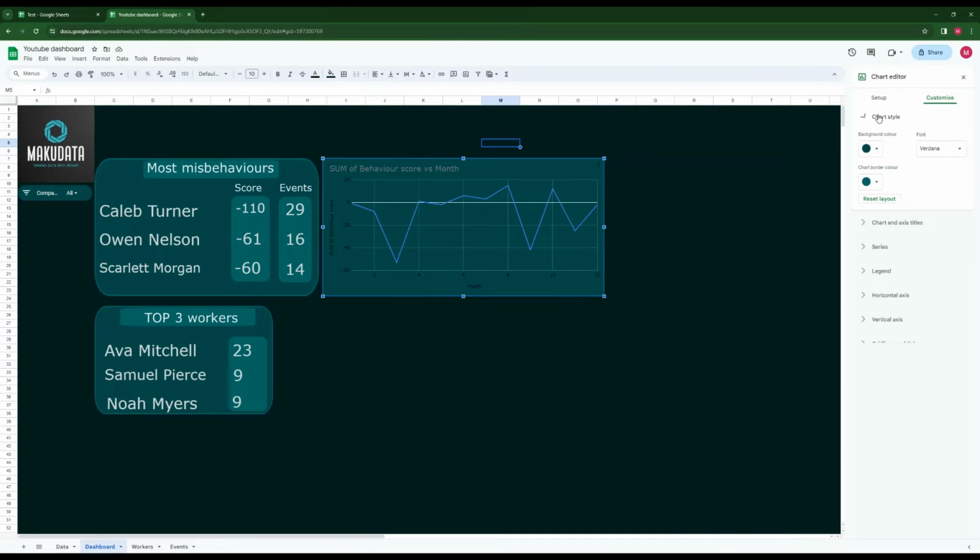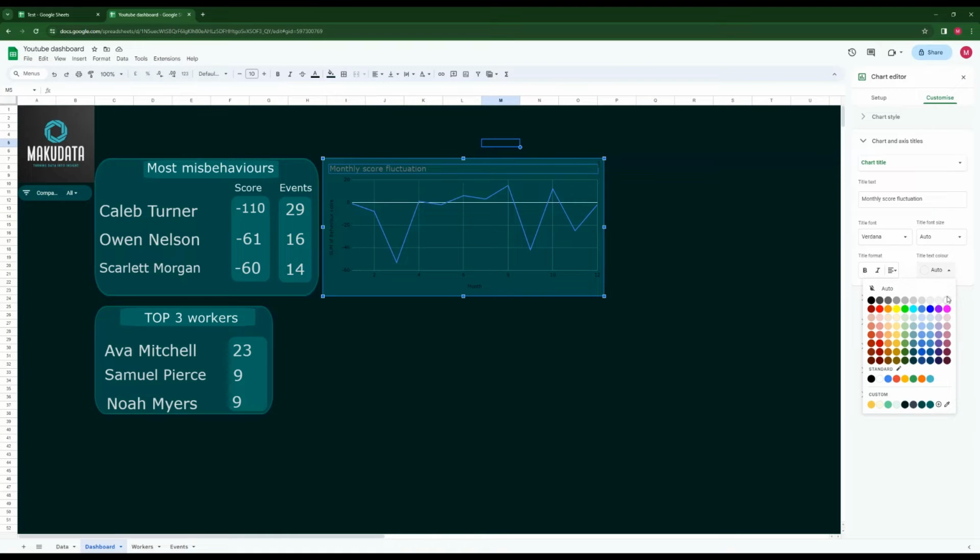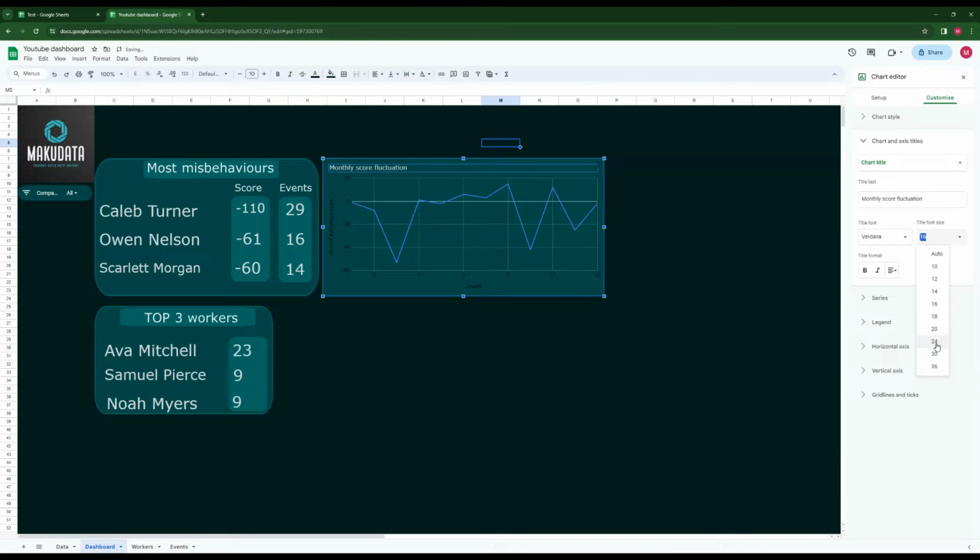What else do we need to change? We need to change a lot of things, right? Chart and axis titles. The chart title is monthly score fluctuation. So we can just double click here. Monthly score fluctuation. Great. The color of our title is going to be this gray color. And I think it has to be a little bigger. Maybe 24-ish. Yeah, I think it's big enough.